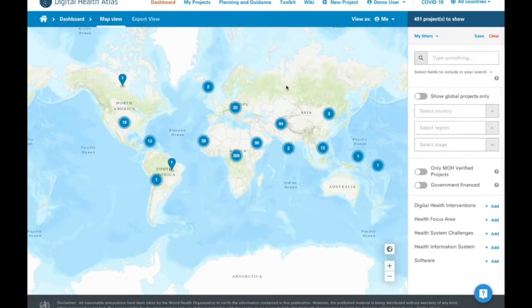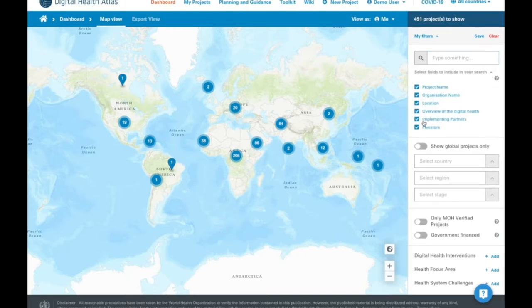First, as an implementer, you may want to explore which projects are registered in the DHA. You can do this by starting with the map view in the dashboard. We provide search and filters in order to make selections of given project details. Search will scan for text matched in any of the selected project variables, so project name, organization, location, overview, partners and investors.